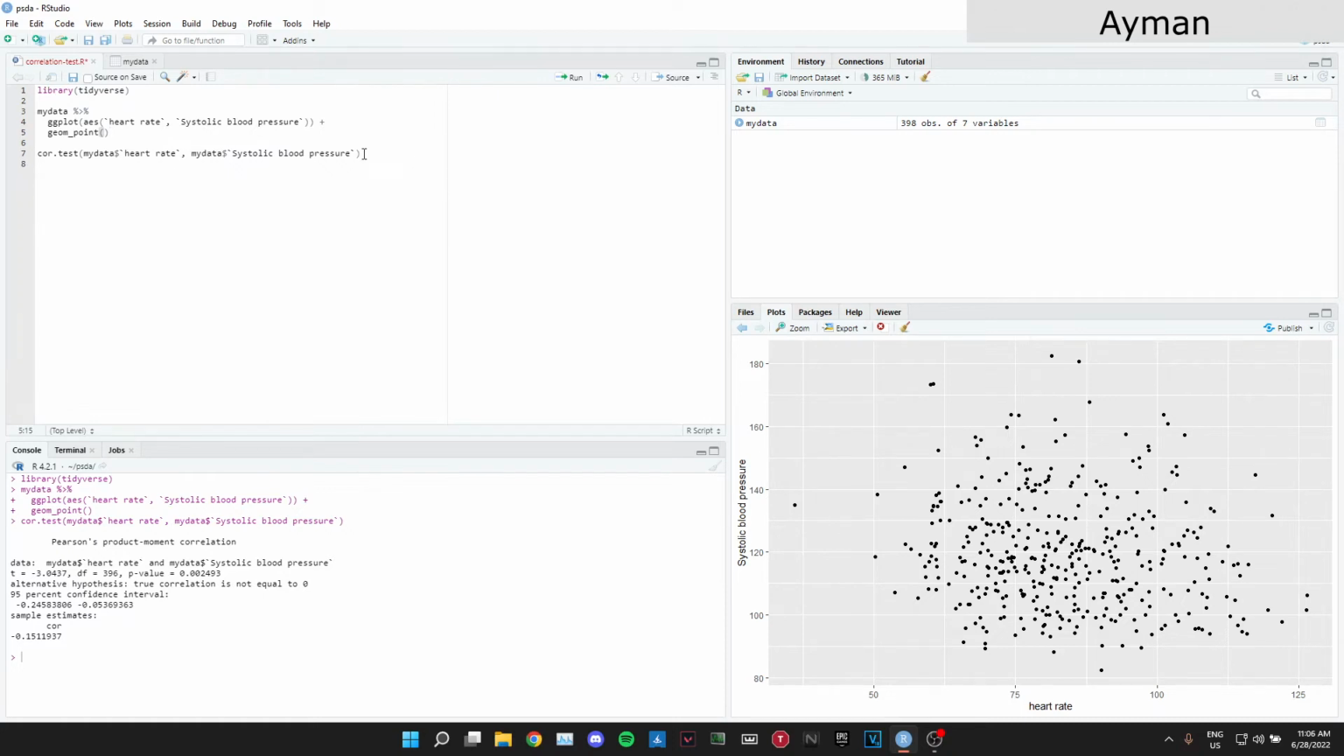And I also did the correlation test, as you can see here in line 7. It's a Pearson product moment correlation, and this is our correlation coefficient, negative 0.1. And as you can see here in the plot, it shows little to no relationship between the two variables.